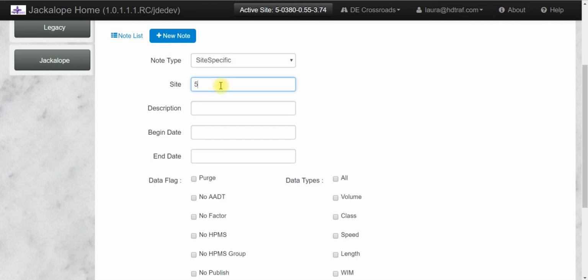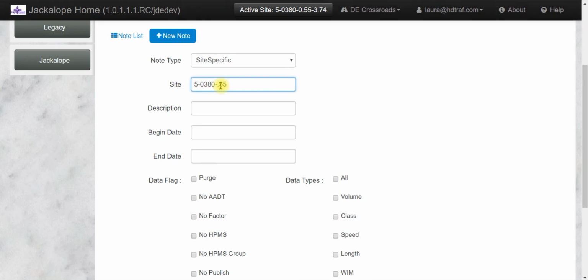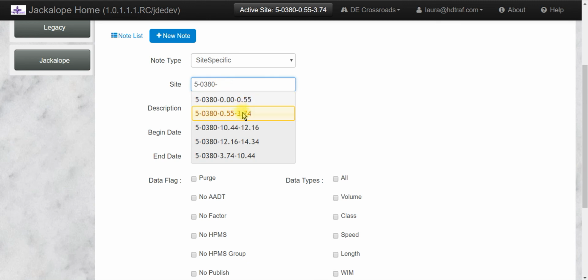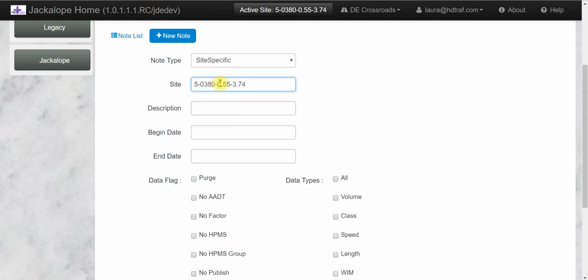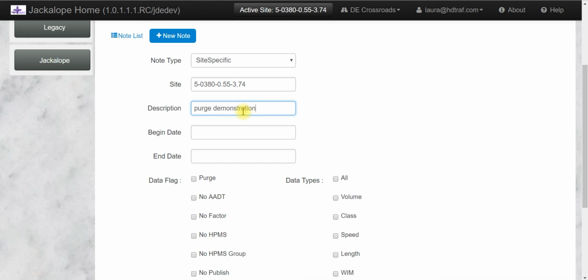I'll start typing in my site that we had just been looking at. And as I keep typing, you'll see that Jackalope's going to narrow down my list here. And we will just pick the first one that comes up. I believe this is it here, 055. Yep, this is the one we were just looking at. So here we'll do a description just for our reference.